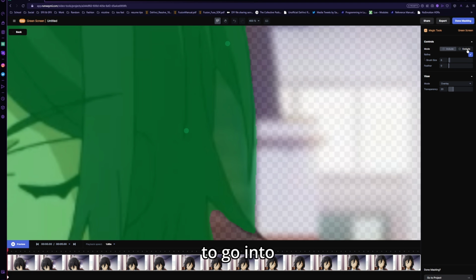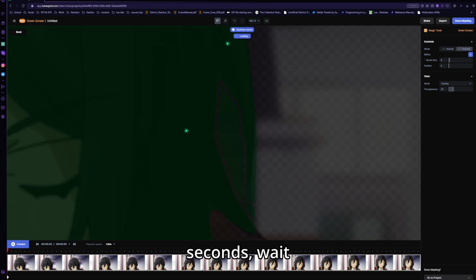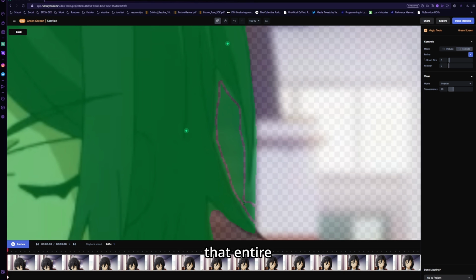Then you want to go into exclude, which is the area that you don't want selected in your final render. Then you want to just paint across, kind of just go along here. This part's completely manual, but if you make a shape like this, I'll wait a couple seconds for it to load. It will sometimes take that entire shape and just get rid of it, but sometimes it won't as well, and you'll need to go back over like it did here.